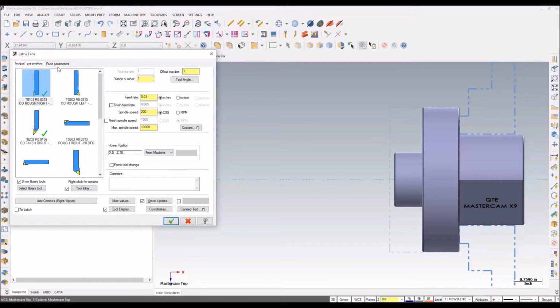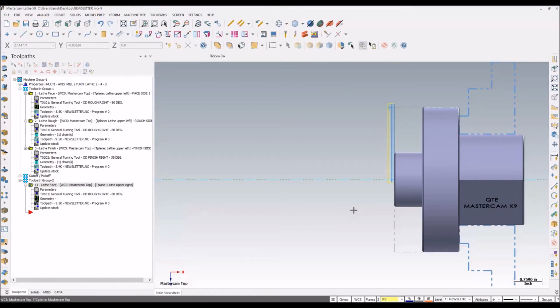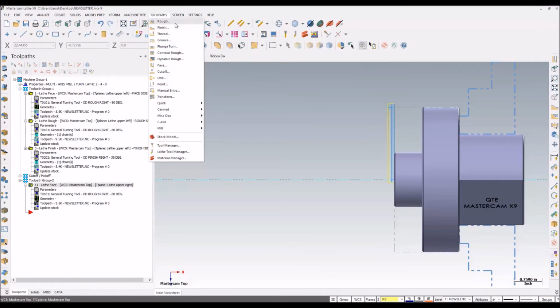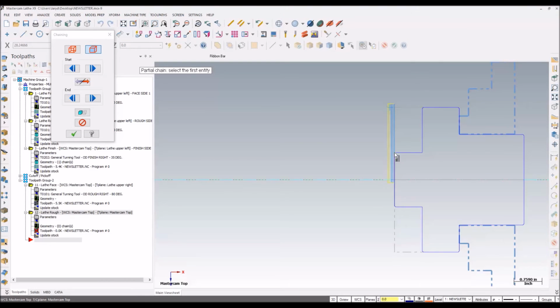Select OK. Address a few parameters here. And so now we've created a facing operation using the same tool 1 as we did up here, but now oriented to work off the sub-spindle. To do the same thing for my other tools, select my solid body, select my chain.